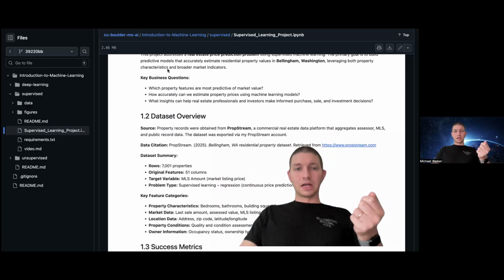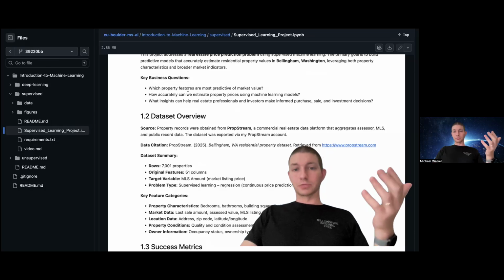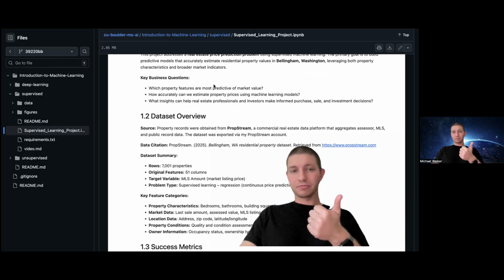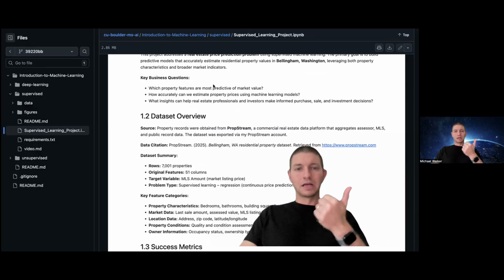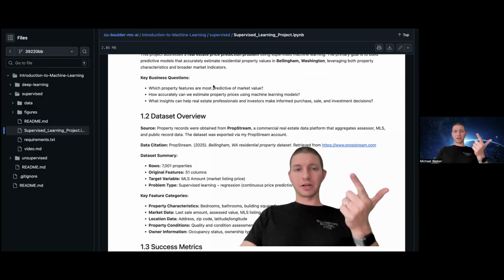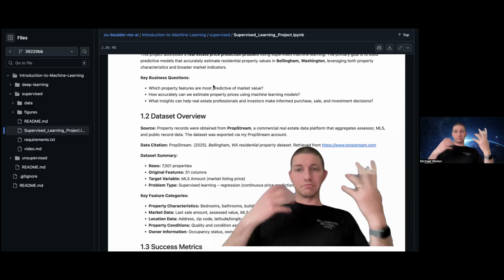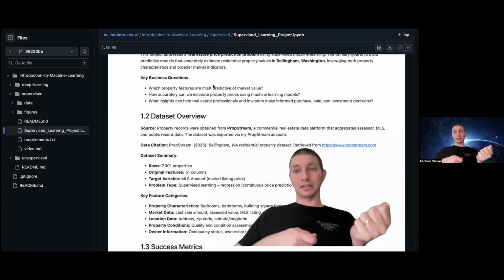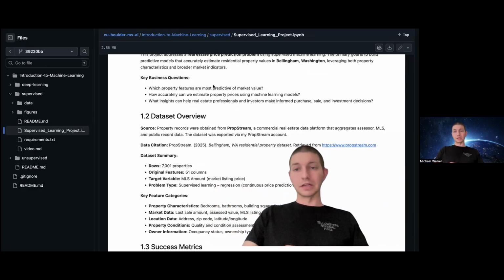Key business questions I have right here: which property features are most predictive of property market value? How accurate can we predict market value? And are there any insights? Can we analyze the features that help us determine the price?